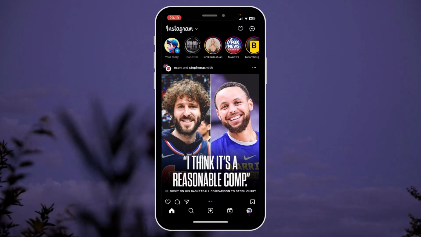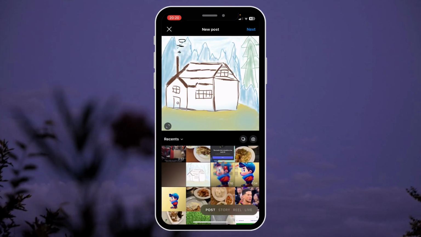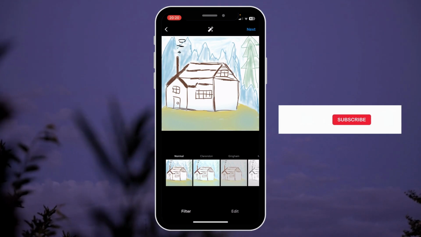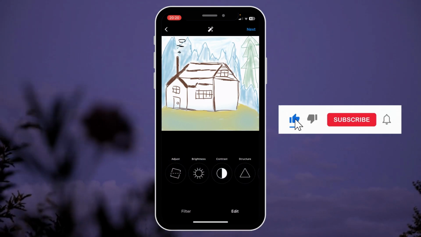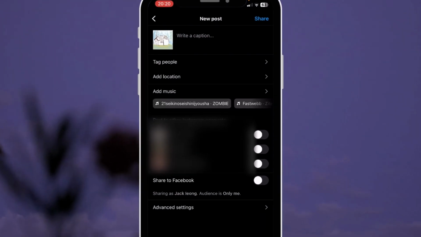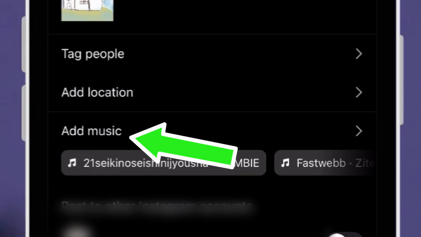Once you're done, you can hit over to create post. Once you have selected your photo, you can hit next. If you don't want any filters or editing, you can hit next. On here, you can use your saved audio by tapping Add Music.